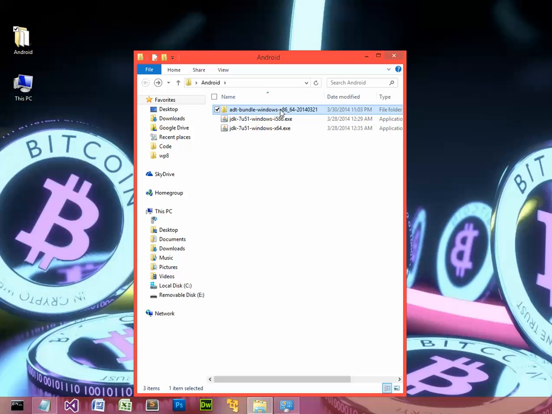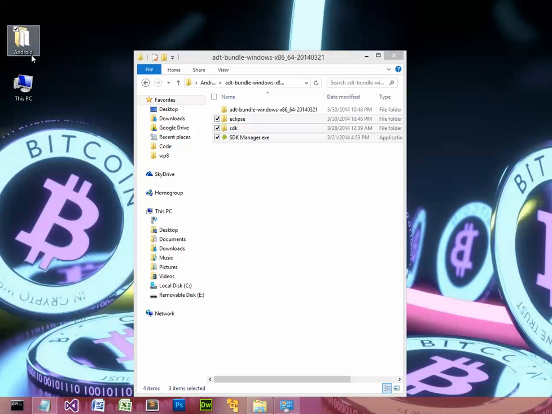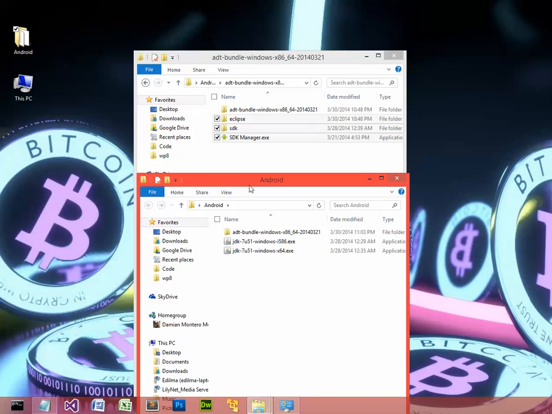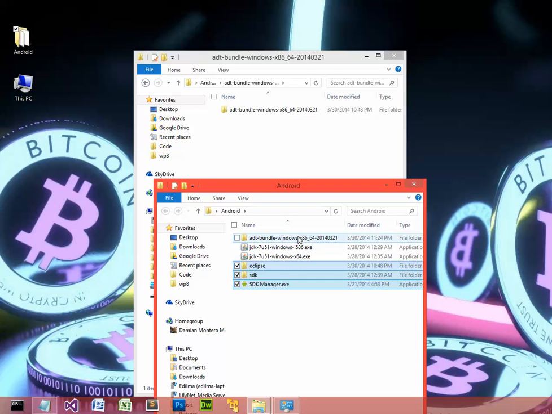If you don't, and WinZip or 7-zip has some troubles with it, as I've seen sometimes, simply double-click on the zip file, choose these three directories, and open up the directory one more time. I know it sounds redundant what I'm doing, but trust me, you'll need to do this. Grab the directories Eclipse, SDK, and SDK Manager, which you will see. You will not see this directory here. Drag them to the original Android directory. Alright, you now have the zip file in that Android directory and the three files we need.